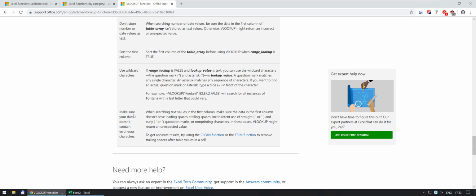Also, make sure that your data doesn't contain erroneous characters. So when you're searching for text values in the first column, make sure that the data in your first column doesn't have leading spaces, trailing spaces, and don't mix up single or double quotes or quote marks or non-printing characters, because you may or may not find what you're after.